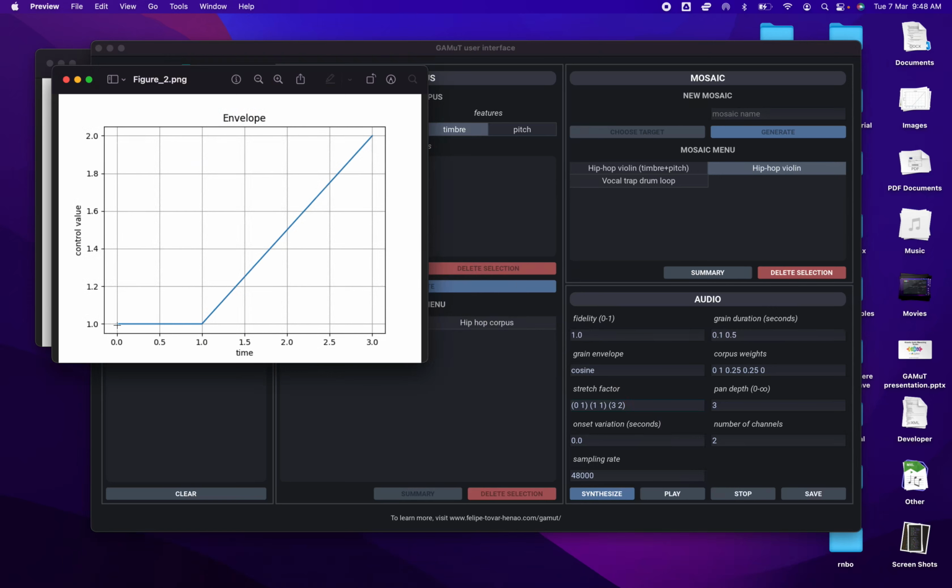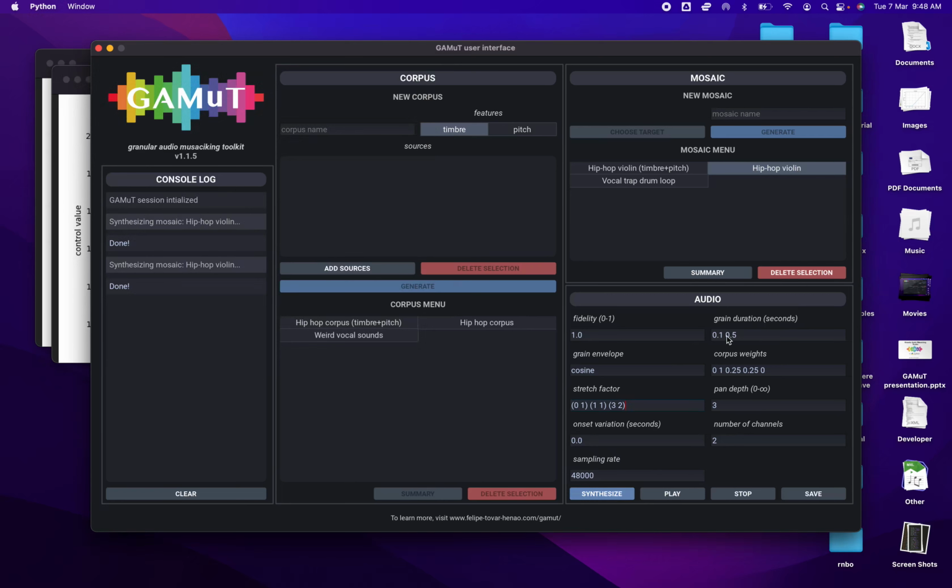This means that for the first third of the audio, we're going to be listening to the target at the original speed, and then it's going to gradually get slower and slower until it is going to be twice as slow as the original. So let's synthesize this and hear all of these audio parameters interacting with each other.